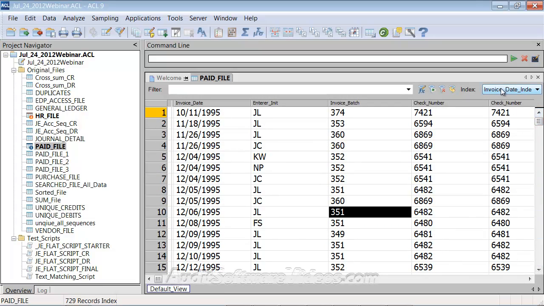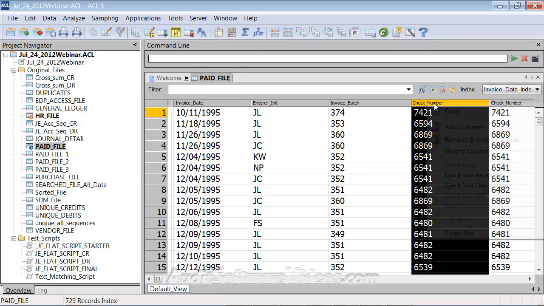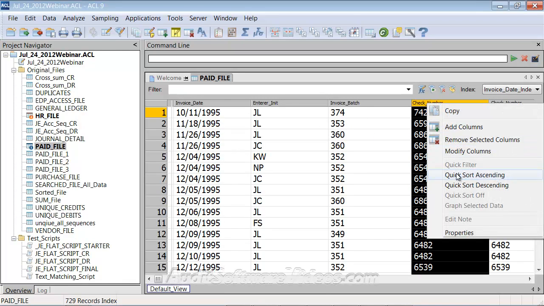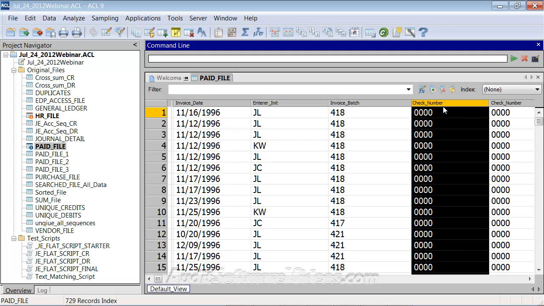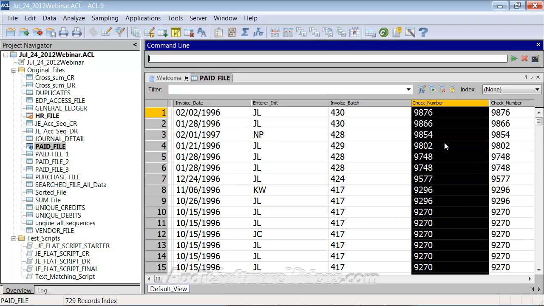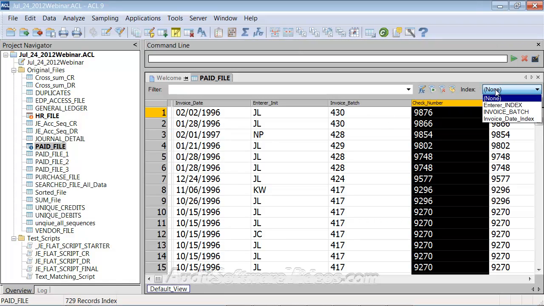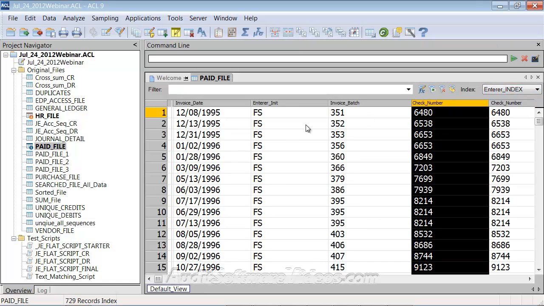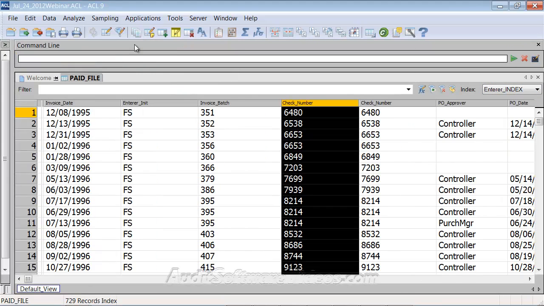What's nice about other ways to sort your data, mind you, is just to right-click the field, say I'd like to sort on check number, and then right-click and just go Quick Sort Ascending or Quick Sort Descending, and boom, it happens. I like indexes, though, in that if you're constantly looking at your data in ACL, it does make it a little bit easier to create these indexes.